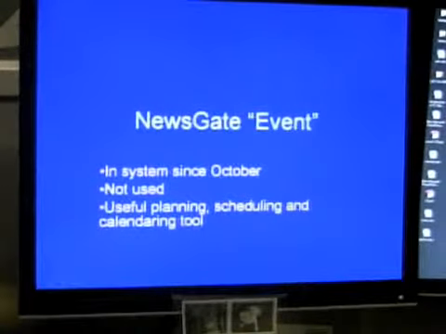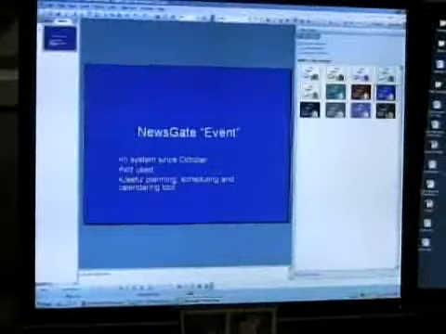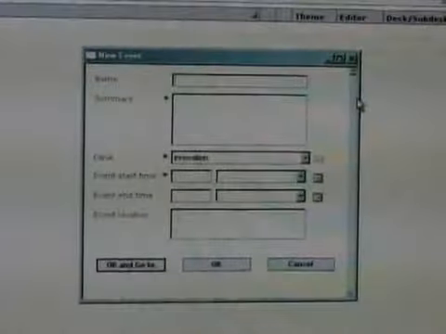I'm going to go into NewsGate, and here's a normal NewsGate window, and I'm going to start by creating a new event. If you look up here, there's a button, New Event, which most of us have probably overlooked since it showed up in October. I'm going to select New Event, and I get a small window which provides the fields that I have to fill in to create the new event.